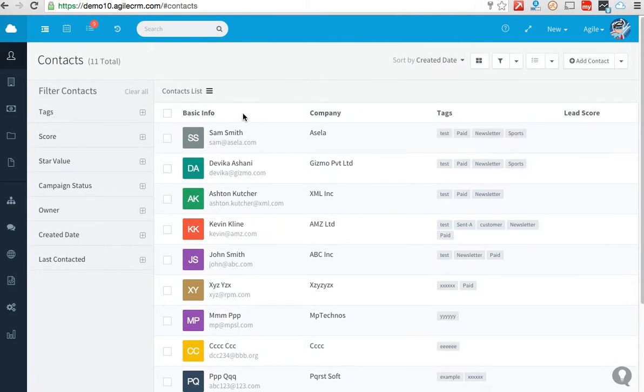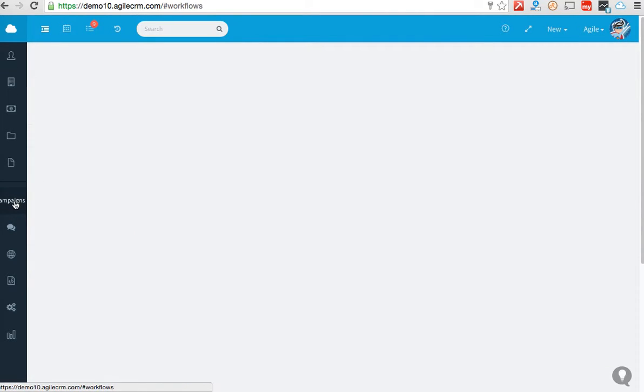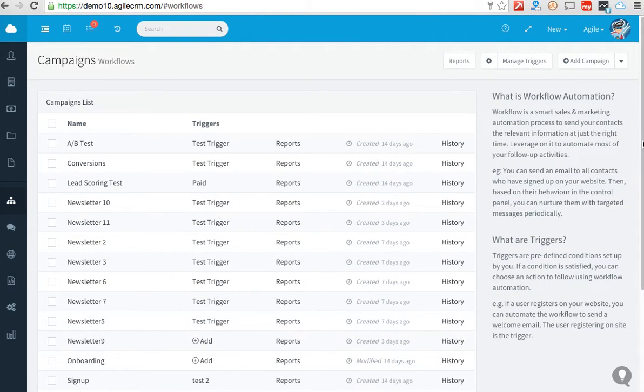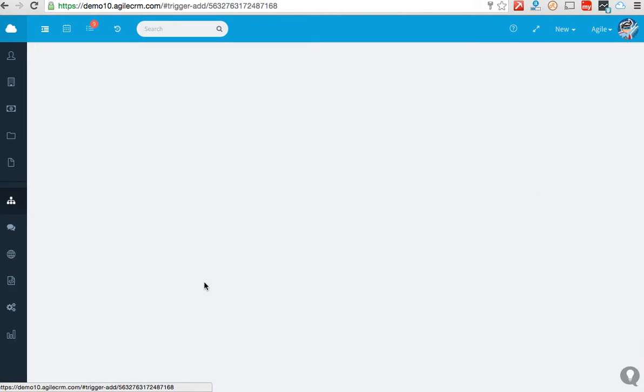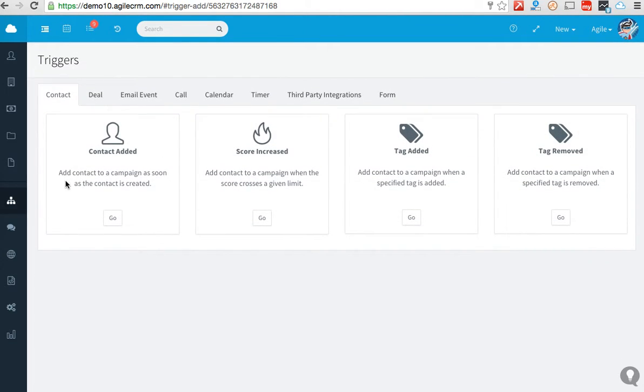If you'd like to send it automatically, you can use triggers. Click on campaigns. Click on add. Say you'd like to send a new user sign up email. Click on add. Say like add contact to a campaign as soon as a contact is created. Click on go.